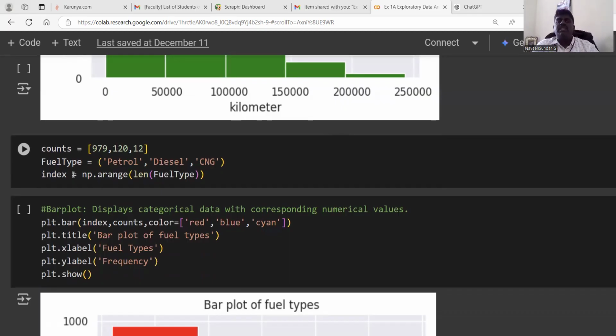And then I am mentioning the fuel type as petrol, diesel, and CNG, for which I am just randomly taking the numbers 979, 120, and 12 for petrol, diesel, and CNG. Okay, and then index arange of len of fuel type. If I'm giving it like this, I will get the value based upon this count, and then I am giving the length, that is len of fuel type. How many fuel types are there? Three. So according to that, the scale will be set.